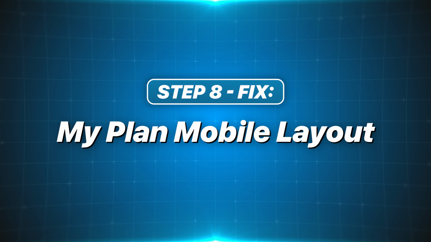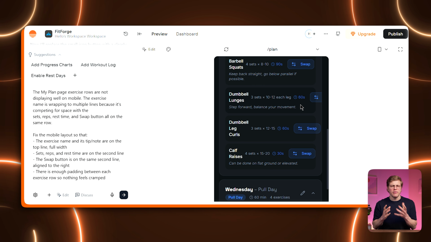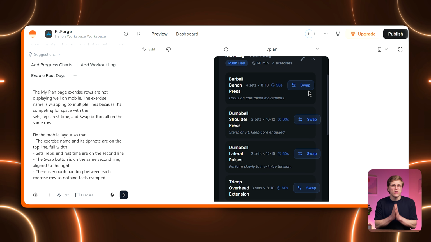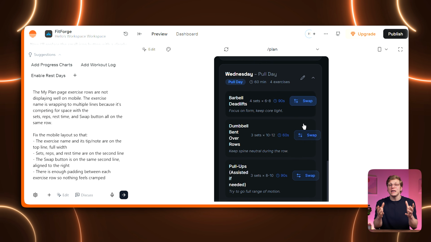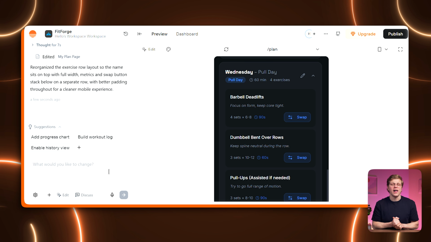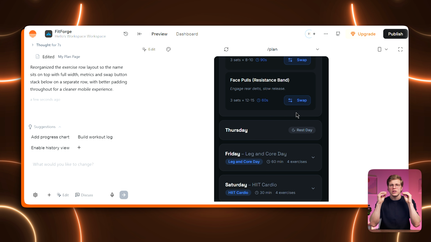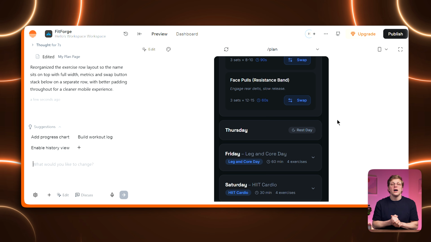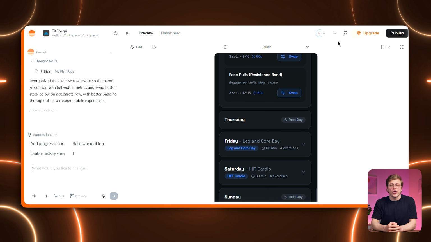Step 8. Fix my plan mobile layouts. However, on mobile, the exercise rows were a bit of a mess. Everything was crammed into one line and the exercise names were wrapping all over the place. I told Base44 to put the exercise name on its own full width line and move the sets, reps, rest time, and swap button to the line below, with the swap button aligned to the right. With that sorted, let's move on to the workout logger.